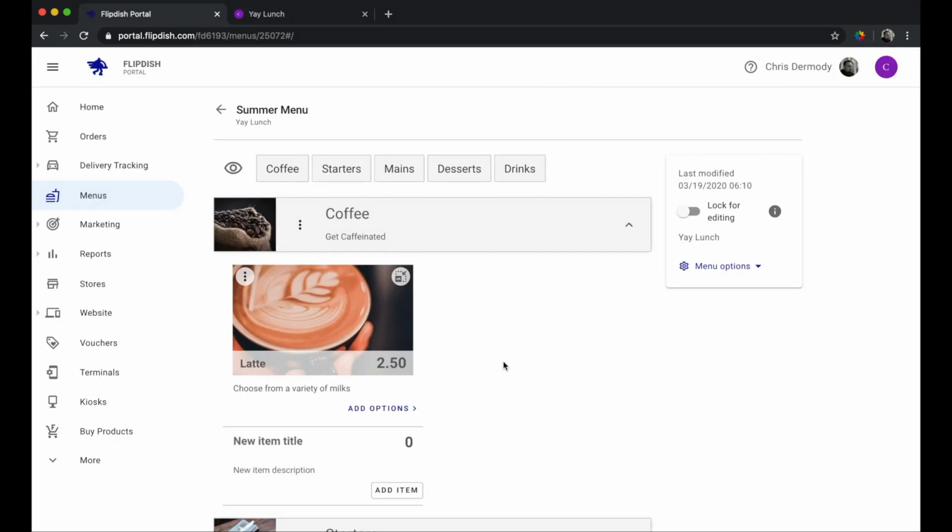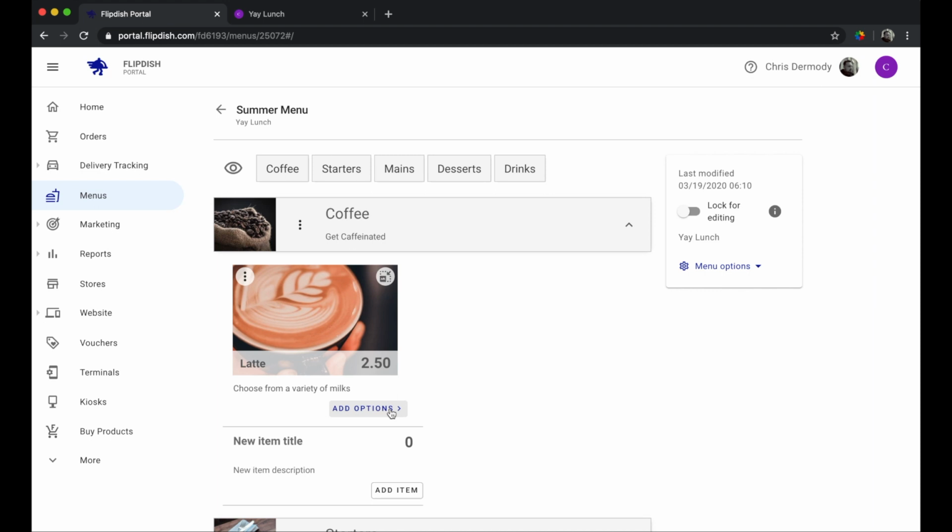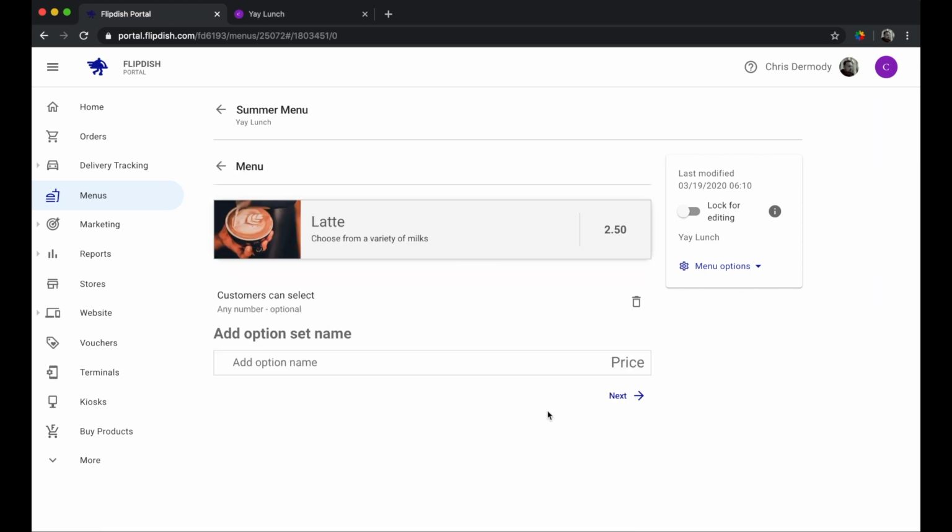But in a previous video, we added the description of the item, choose from a variety of milks. So the first question we want to ask our customers is what milk would they like for their latte? How we set that up is we can click this add options button here. And this brings us to our first option set screen. We have here an input for the name of the option set. In this case, let's just say milk.